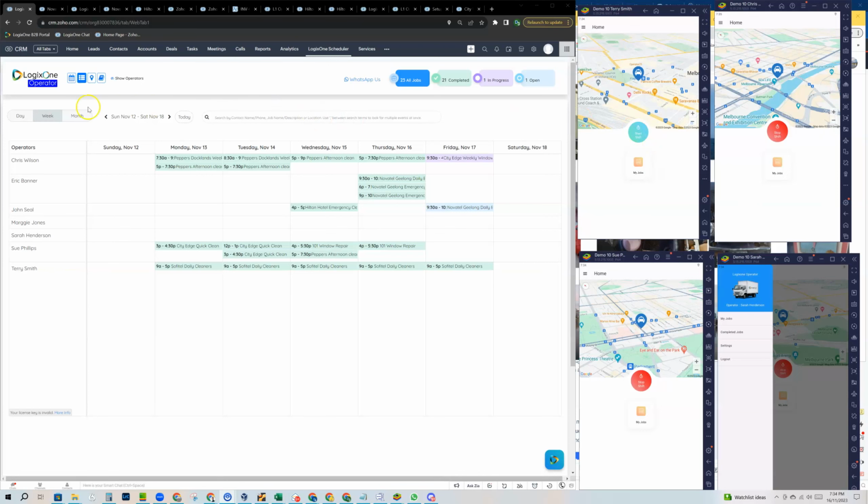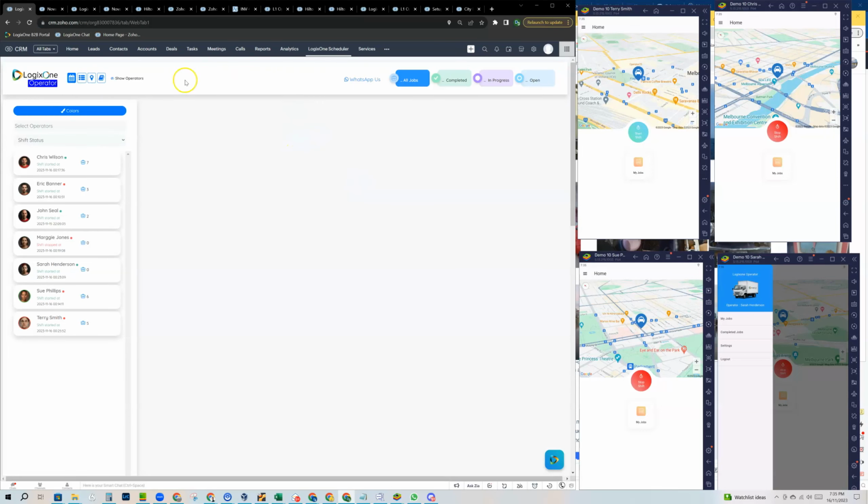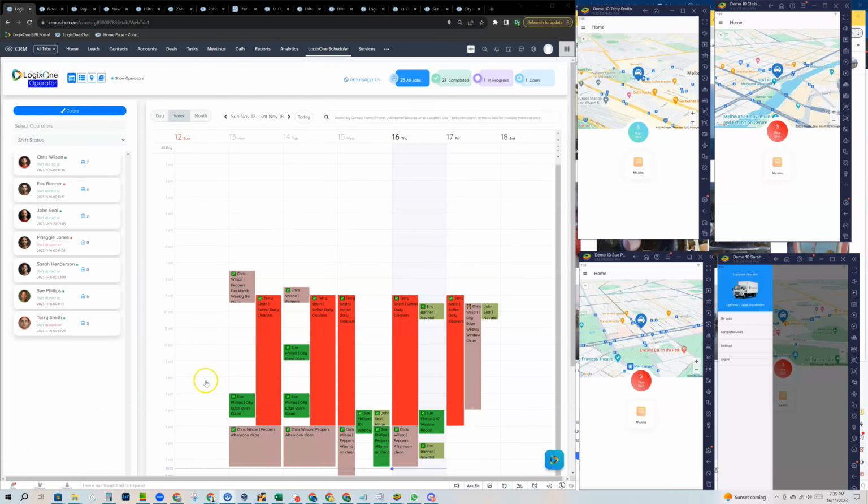So just to go over the system, basically here on the left-hand side, I've got LogixOne Operator running. And on the right-hand side here, I've got four operators logged in using an Android emulator called BlueStacks. Obviously, the app is also available for iOS or Apple devices as well. Okay, so basically, this is the existing calendar that we have always had in our product, which basically allows you to see for the different operators what their jobs are and what the status of those jobs are, basically on a daily, weekly, or monthly basis.